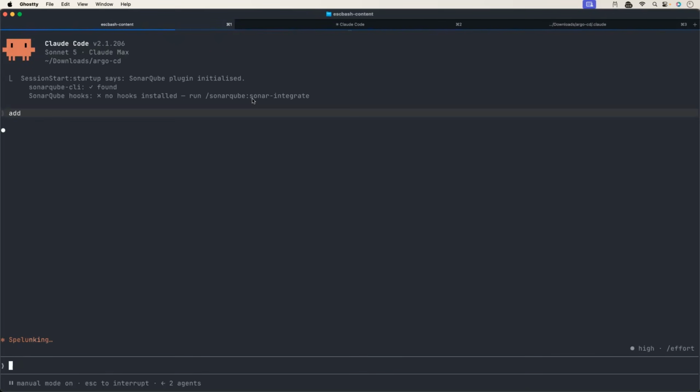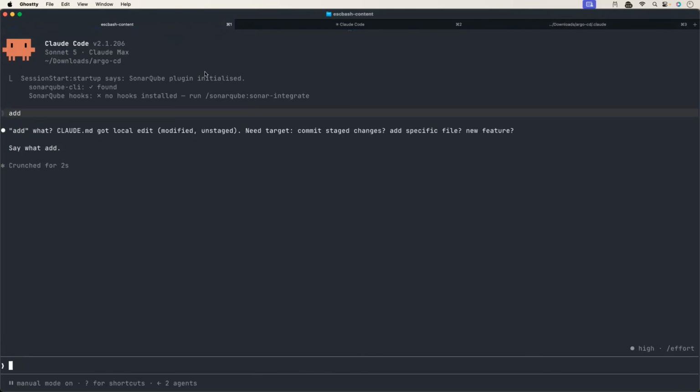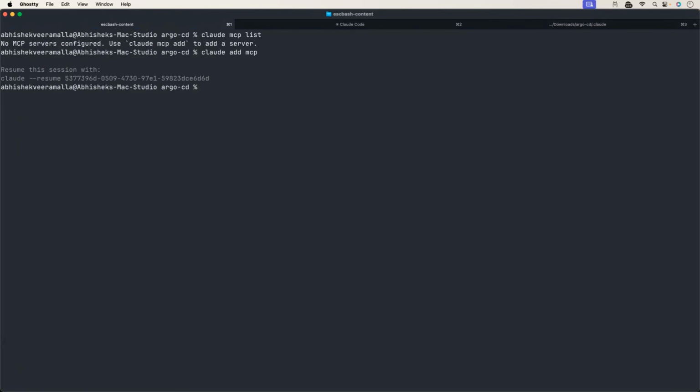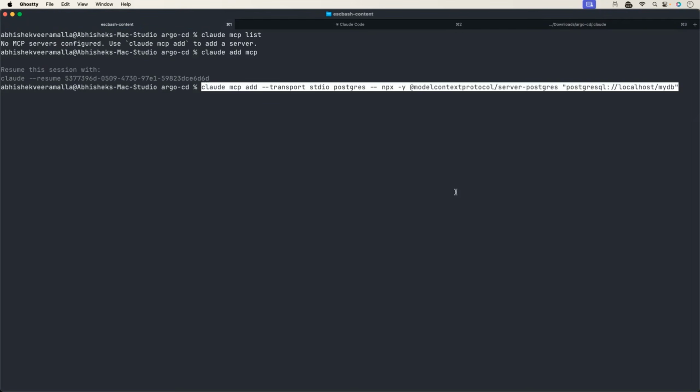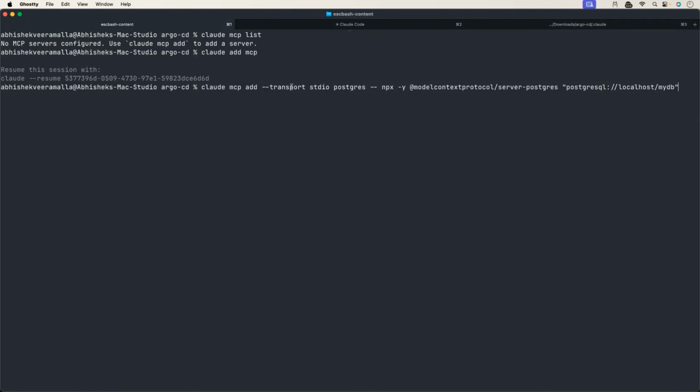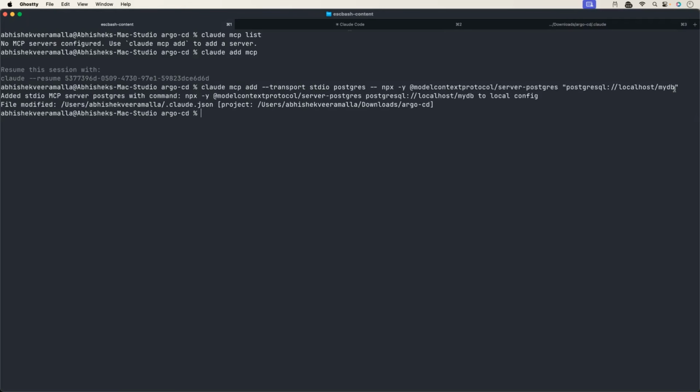That's it. Now, if you provide more information, like exactly what kind of MCP server, you haven't provided the information. I can just say, for example, I want to configure Postgres MCP server. I can just say claude mcp add --transport postgres, and I am providing the location of the Postgres server. That's it. This will install the Postgres MCP server. Right? As simple as that.